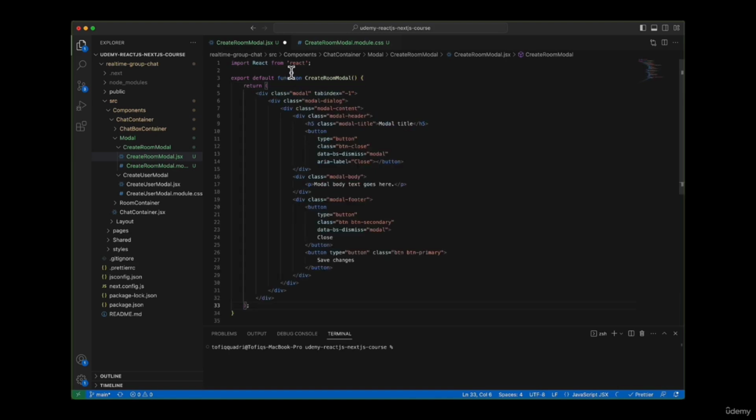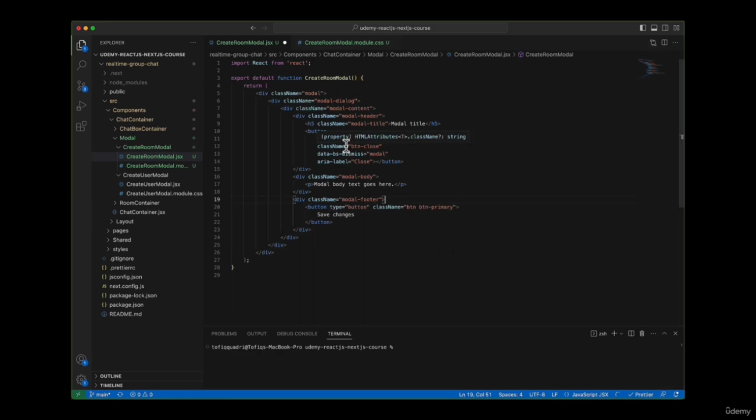Let's format the code. We will remove the tab index over here first of all. Also we will change the class equals to and replace it with the class name. Some cosmetic changes: we will not be having two buttons in the footer, so we can remove the close button over here. We will be closing our model based on the close button at the top, as well as we will add a backdrop, and clicking on the backdrop will close the model.